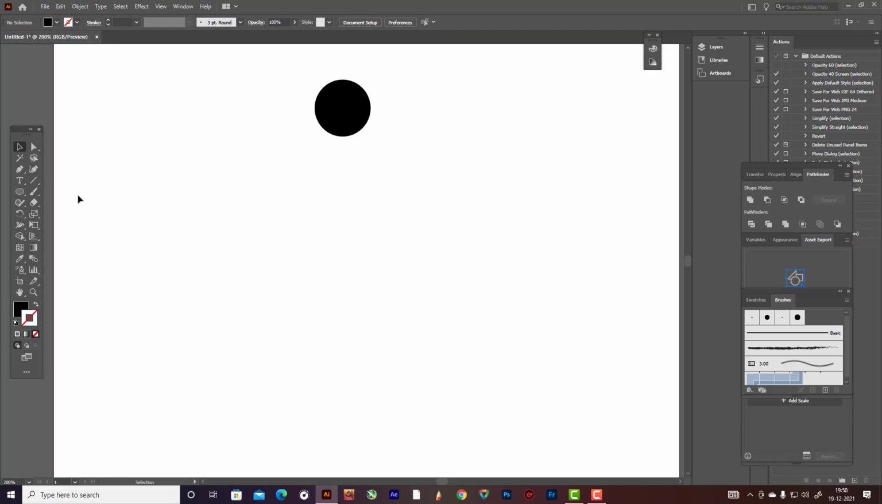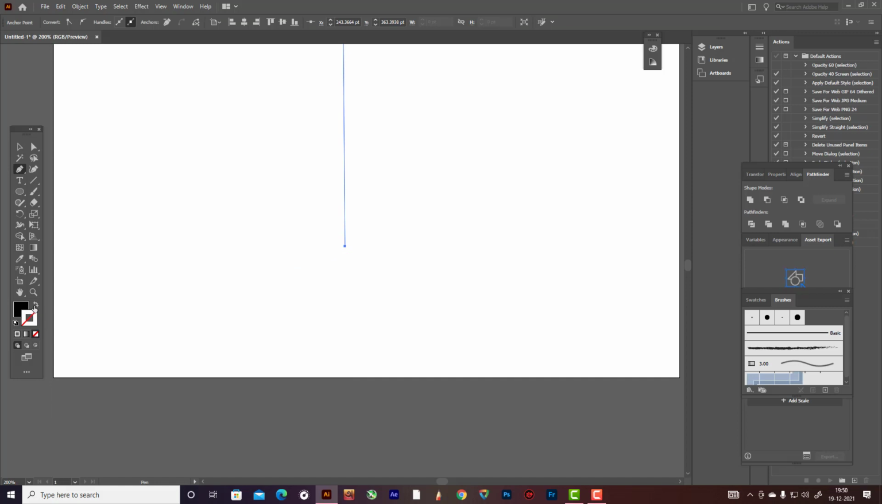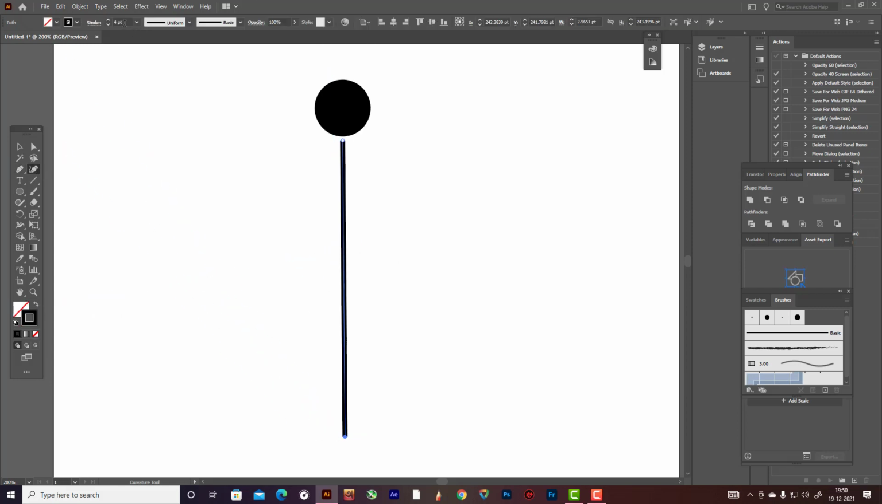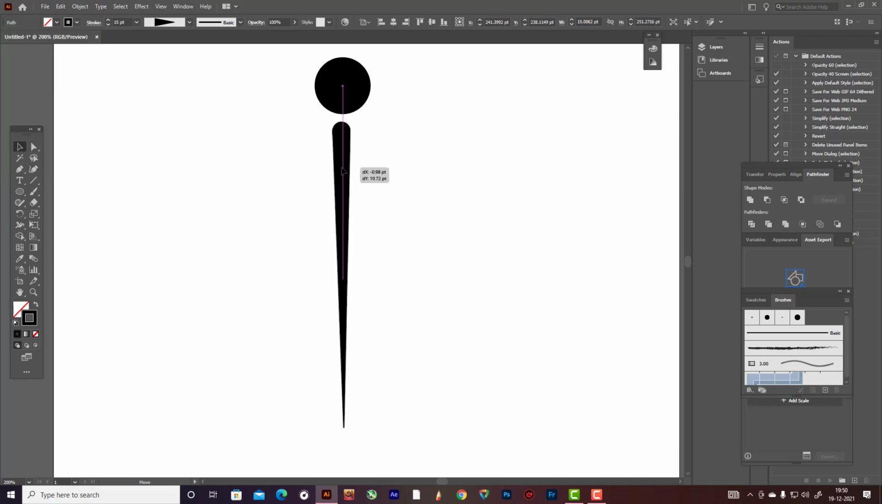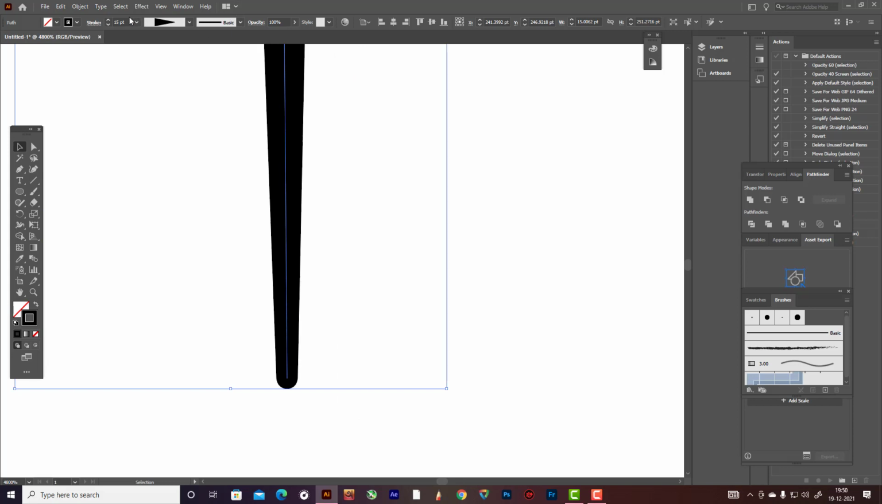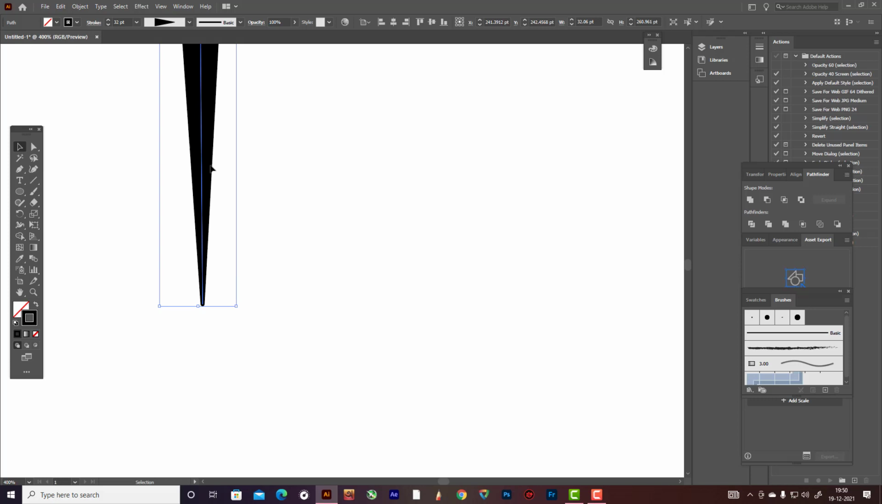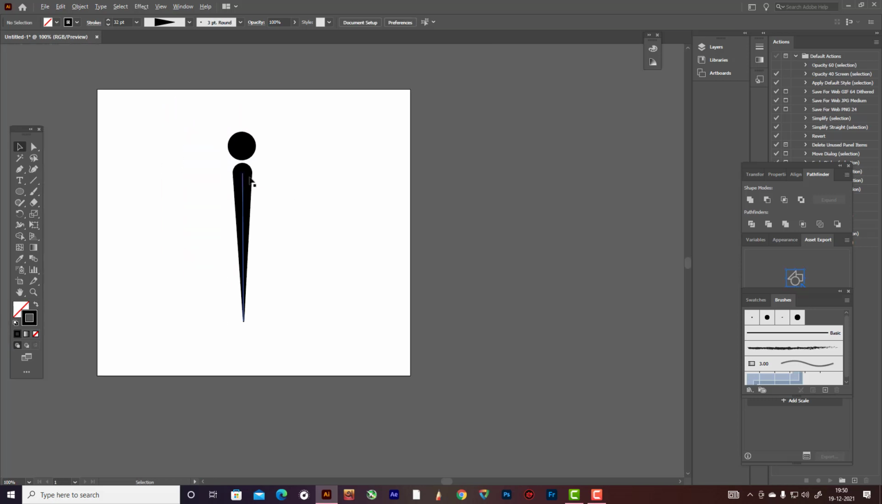No stroke, only fill. From here I'm going to draw a line like this, and increase the size. And now with the help of the width tool, post it here, and now you can see everything is looking good. Increase the size, make it thicker, and put it here. Now on this side, hit Alt, and with the help of the align tool, everything should be aligned.